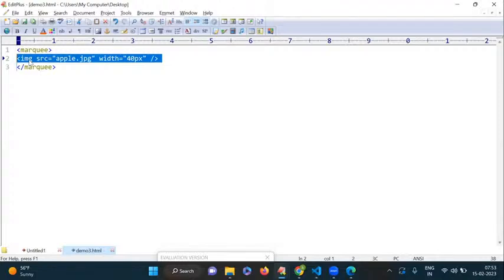Which one are you expecting? Can it hold an image control or not, if it is a container? You got my point? If marquee is a container, it can hold an image control. If it is not a container, it cannot hold an image control. It displays that simple text. Now see the result of this. If you refresh this, yes, it is giving the image control. Means it is a container.